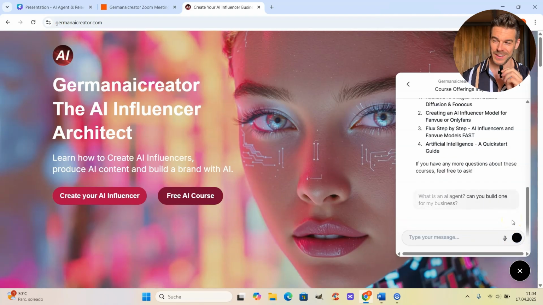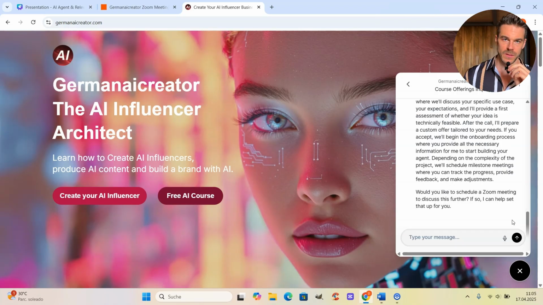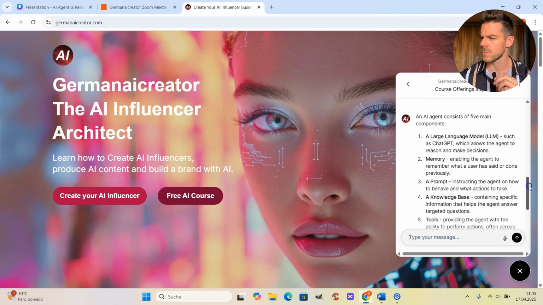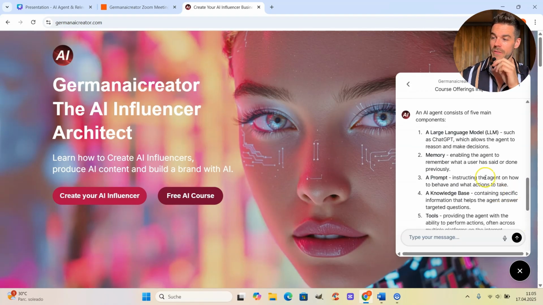And now, hopefully, if the agent does everything correct, it will understand that the topic is now switching to AI agents and B2B services, and it will search in a completely different knowledge set. And this also worked very, very good. We have the answer. An AI agent consists of 5 main components. Then we have all the main components and a little explanation about AI agents.